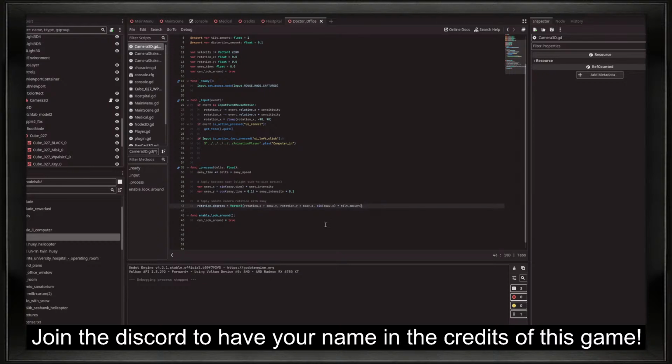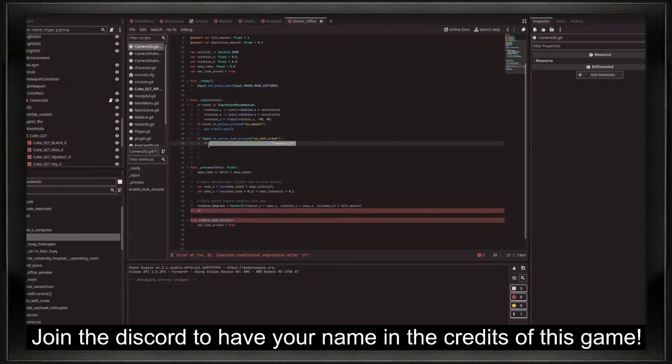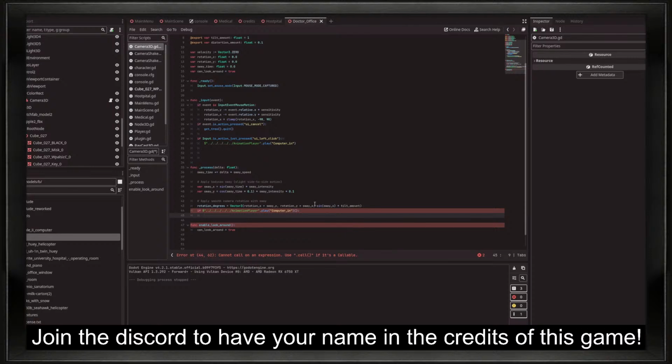And what we can do actually, I'll put the if function in here. So if animation.play computer in, can_look_around equals false. That should work. Can I not? Oh. Oh, well, okay, hold on. Well, first of all, this is in the wrong spot. My bad, guys.